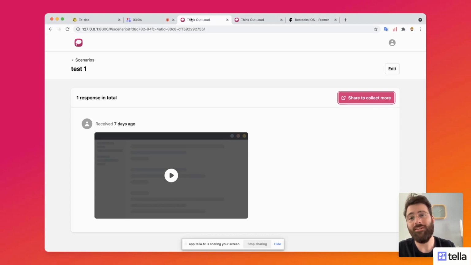And this is the goal in general, is to keep our product focused, do one thing and do it in the best way possible, and make feedback, think aloud type of feedback, accessible to more people out there.